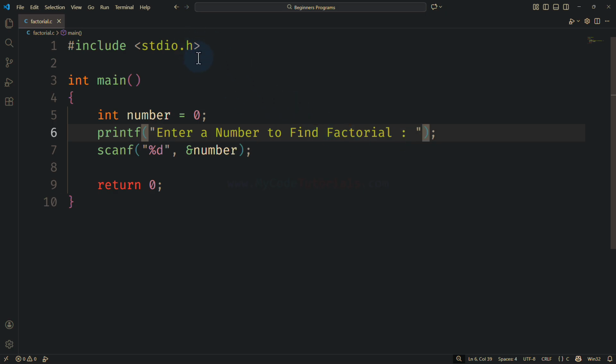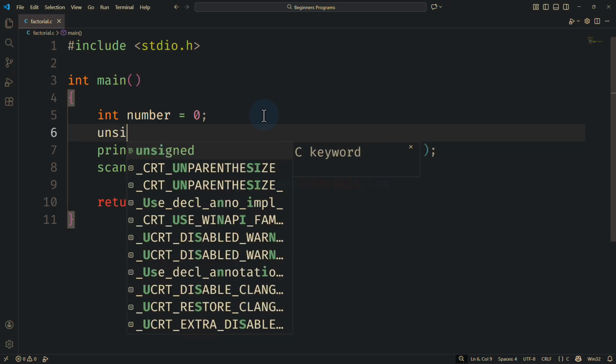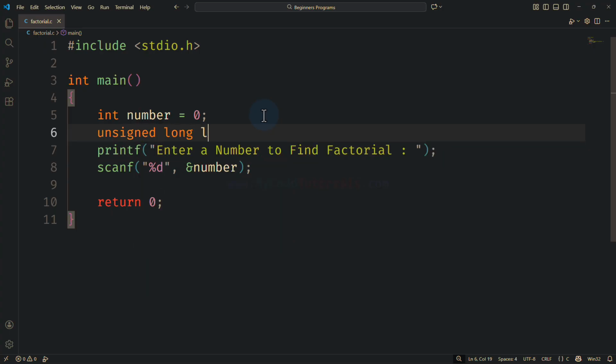So here what I have done is I have written the main function, and then I have created a variable called number, initialized it to 0, and then I am asking the user to enter the number to find the factorial, and then I'm reading that and storing it in this number variable. The next thing that we're going to do here is we will declare a variable for storing the factorial value that we are going to calculate. Now here I'm going to go with unsigned long integer, and I will call this factorial, and I will store a value of 1.